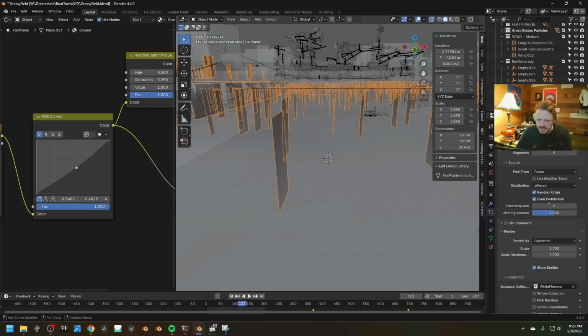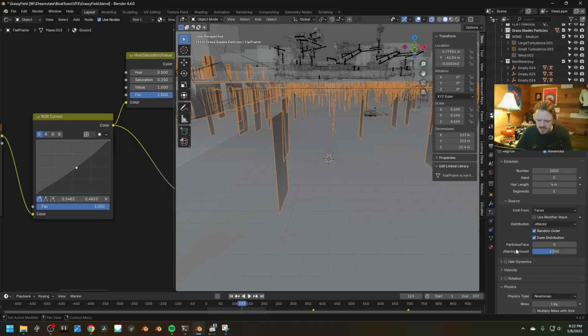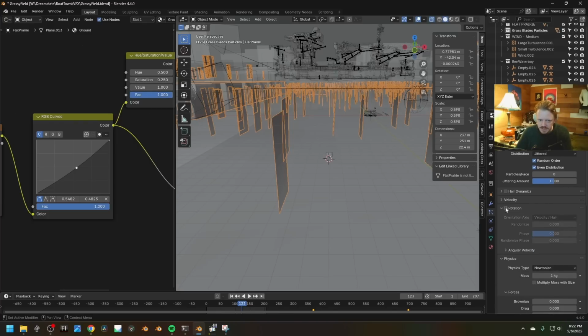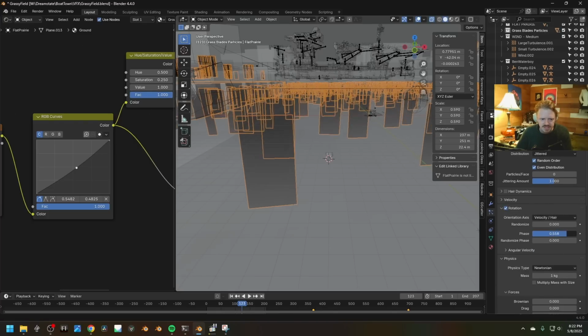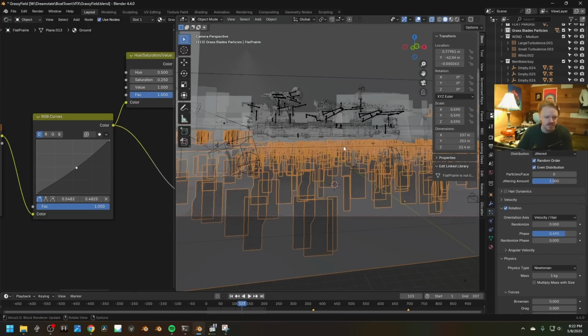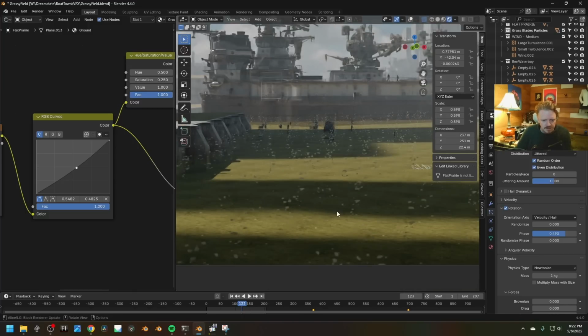Yeah, like that. Let's go to advanced, which gives us the rotation tab here. And I think, hopefully I can just rotate them so they're all facing the camera like this. And there we go. Now we've got our little white flowers.